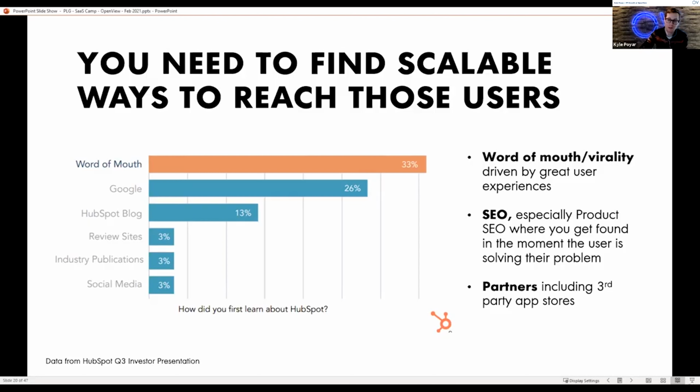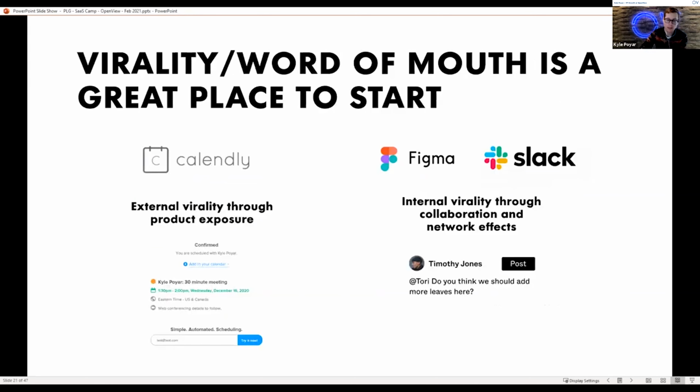And you're normally looking to optimize around word of mouth and virality, which comes from having great user experiences that people want to share with others and having collaboration in the product. So the product literally becomes a marketing channel. Doing well on Google, so SEO, especially specific product SEO where you get found in the moment that user is experiencing their pain and trying to solve their problem. And then another one I'll call out that actually HubSpot doesn't do great on here are partners, including third-party app stores or other selling solutions to the same buyer type. And I'll walk through these specifically.